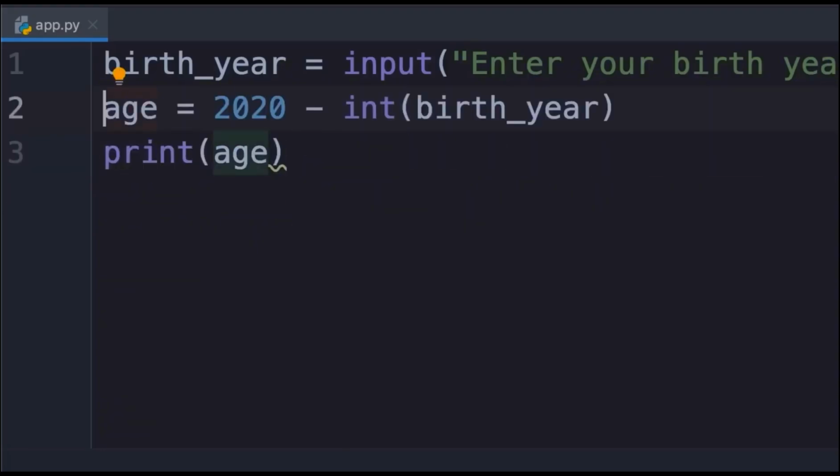So let's see what's going on here. On the first line, we call the input function. This returns a string. On the second line, we pass the string to our int function. The int function will return the numeric representation of the birth year. Then we subtract it from 2020. We get the age and store it in the age variable.